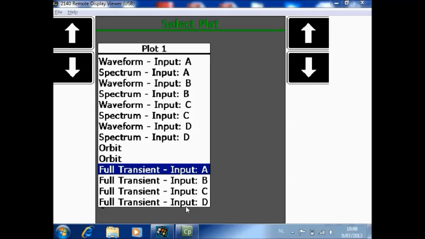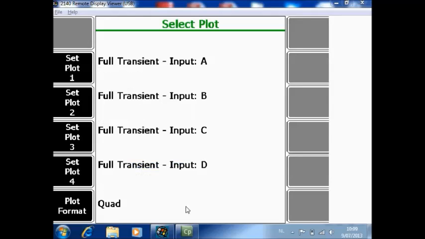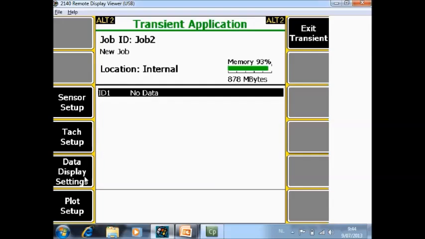In this application, after collecting the data, I want to see the full raw transient data on the 4 channels, so my personal preference is to have the 4 transients active here, and I prefer the format quad. So I'm ready with the one-time settings.